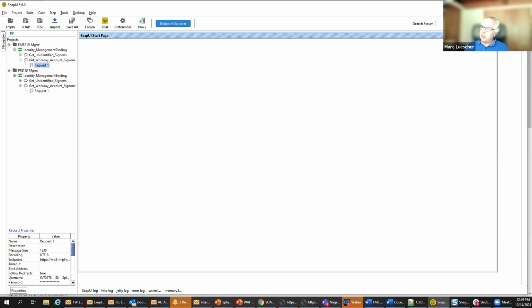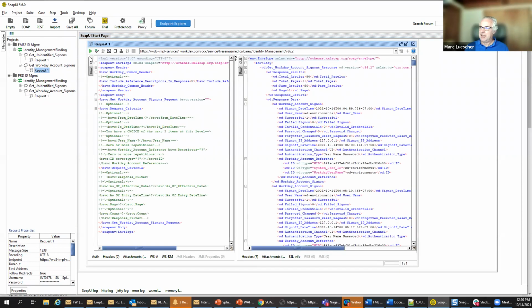So you see again the two WSDLs I have shown before, get unidentified sign-ins and get Workday account sign-ons. It then asks for some additional data, which I'm not sharing, but it's the login URL, the username and the password. Then you can say, I'm interested currently in the account sign-on. So you click on the request form and you say, show me the first request. And now you will see live data from our test environment.